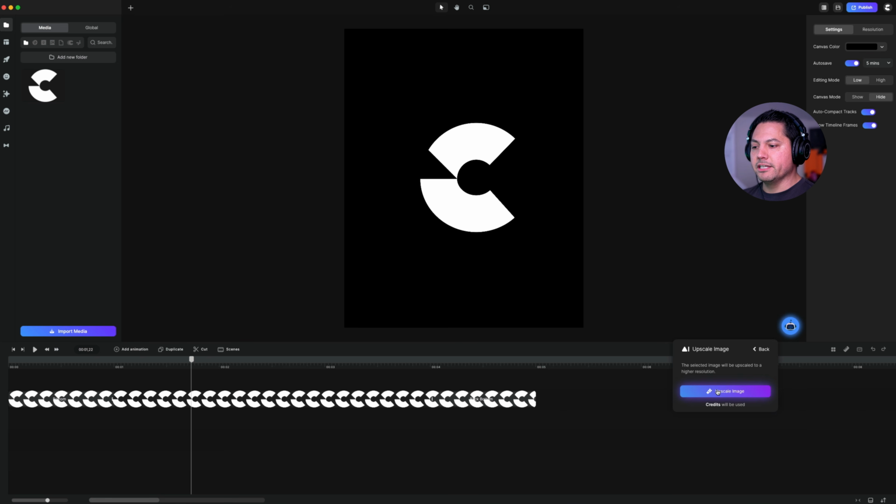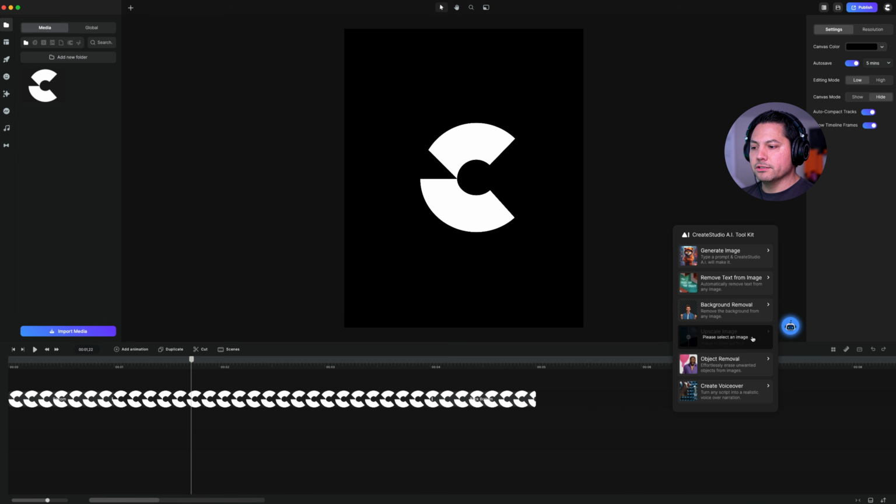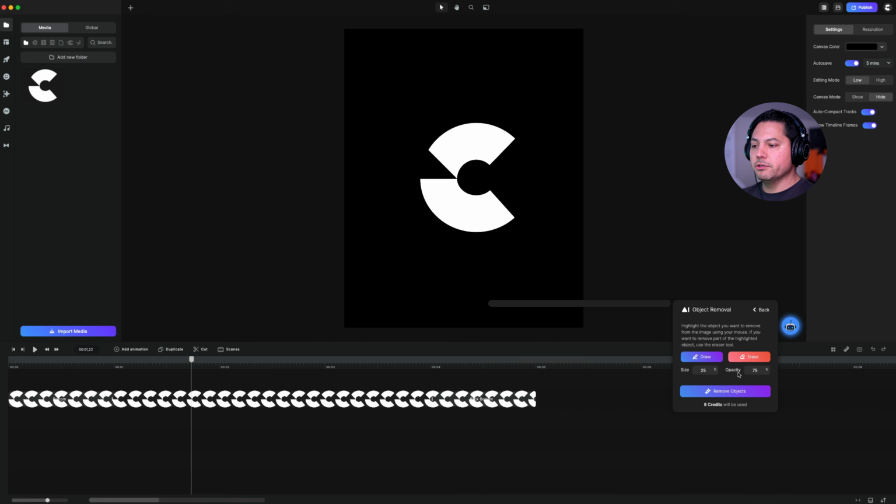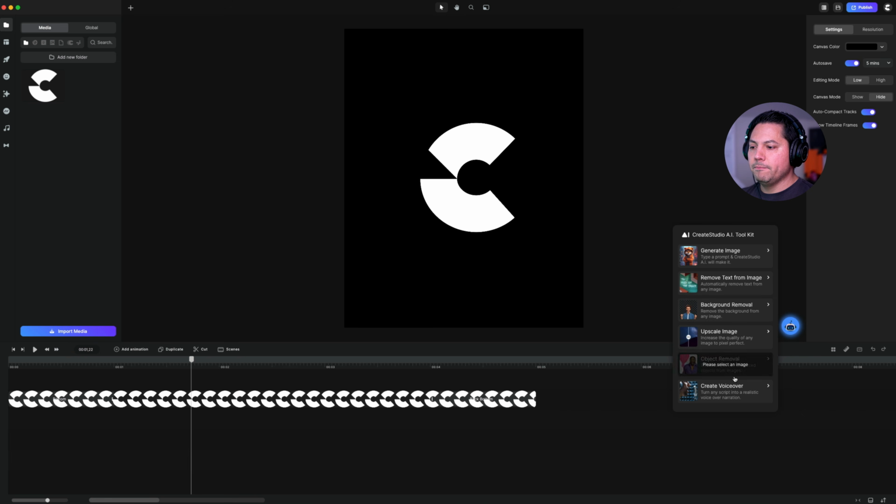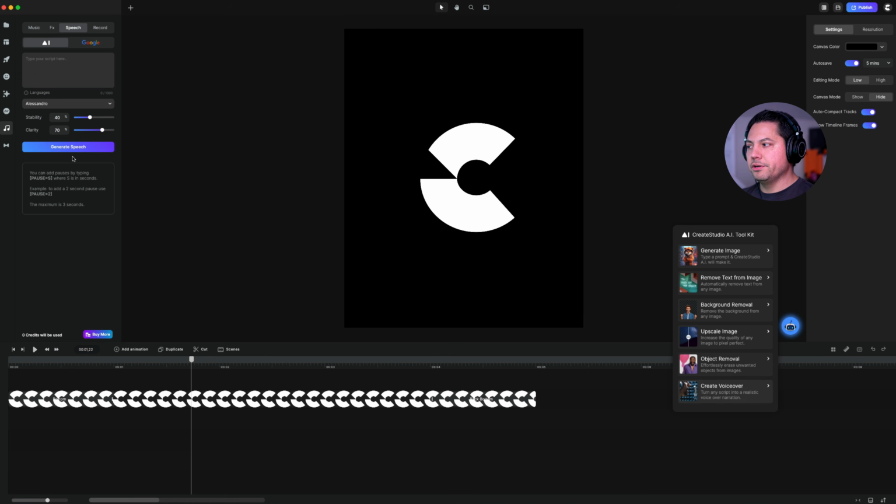And then you can upscale an image, right? So upscale an image that was maybe low res, you can take that and make it bigger with a higher resolution. And you also have object removal, so you can draw and select the item you want and then erase something that's in your image. And then we have the voiceover where you can create your voiceover as well using the speech generation tools with AI inside of CreateStudio 4.